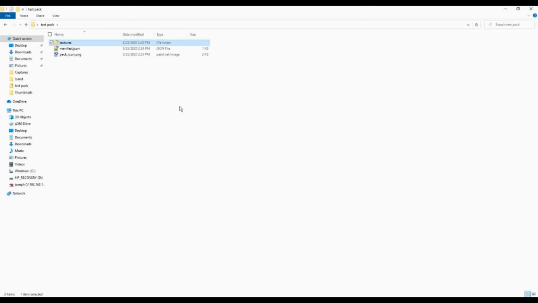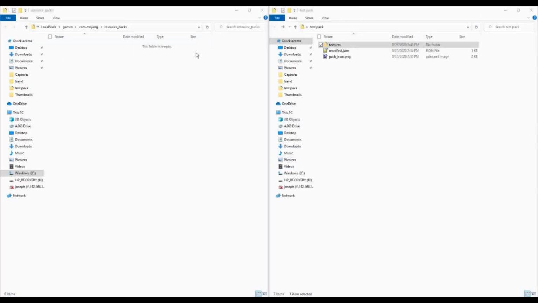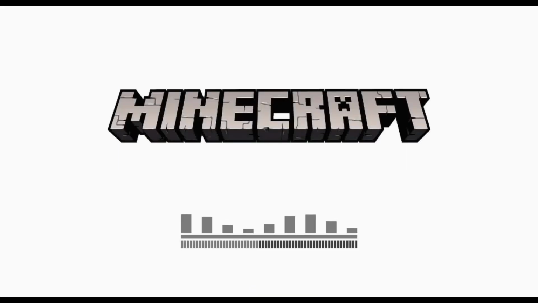To insert this into your Windows 10 world, you've got to find this resource packs folder, and this is its location. I'll try to copy it down in the description so you can use it yourself if you have Windows 10. I'm going to take this test pack and copy it into our resource folder. So now we've got that pack in the resources. Now let's boot up Minecraft. Alright, we've got it loading up here.